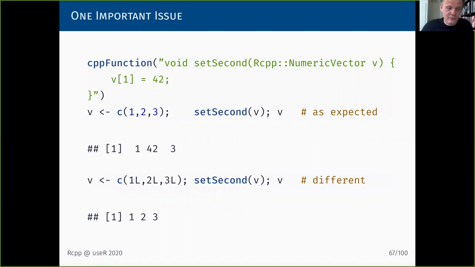However, the fact that we're reusing R memory leads to a tricky difference one needs to be aware of. Let's go over this slide for a second. We have a really simple function, set second, which sets the second element, where a numeric vector v comes in and, unconditionally, I set v of 1, the second element because it starts at 0, to 42. If I run this and assign 1, 2, and 3 to v, and call set second v, recall this is a void function that doesn't return anything, so the function doesn't print. What I'm printing is the object v that I had before I called the function, looking at it after the function. As expected: 1, 42, 3.